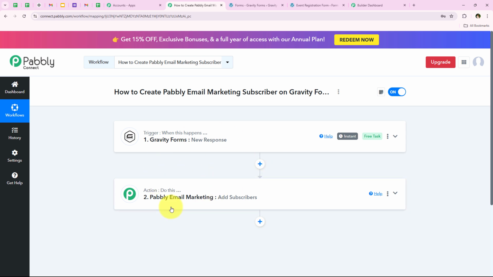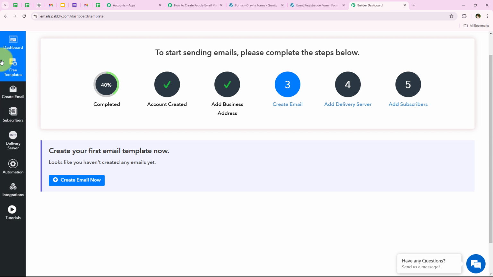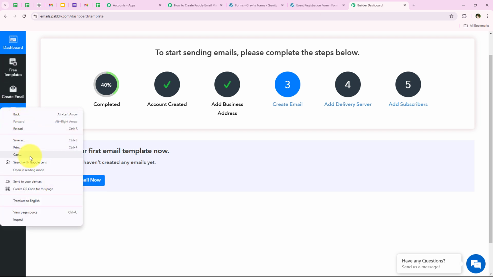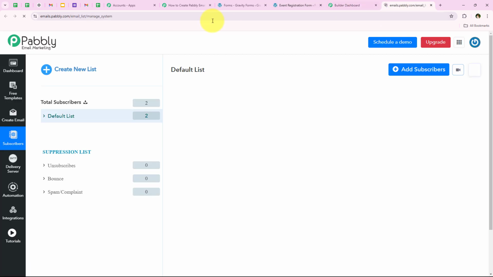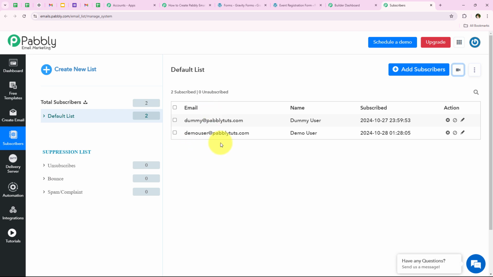So what I'm going to do is open my account and check for the new subscriber added. I'm going to open my account, and now from the left side of the bar we have to go on subscribers. We are going to open the subscribers in a new tab, and now we're going to look for the new subscriber added. As soon as we open this default list right from here, yes, you can see a new subscriber added, email demo user @pabblytudes.com, and over here you can see the same name which we entered.